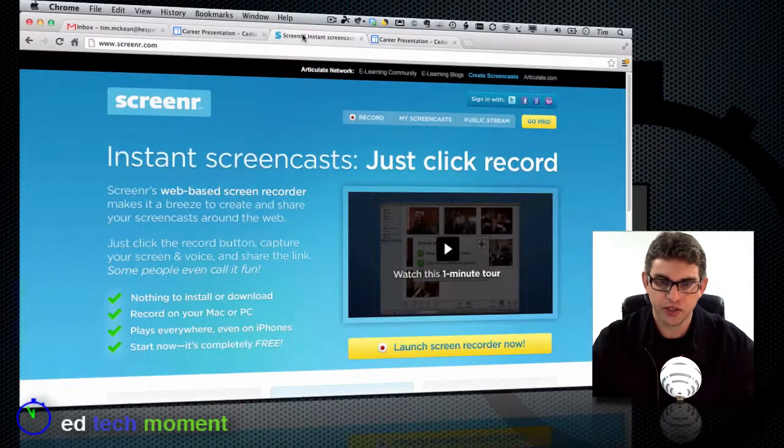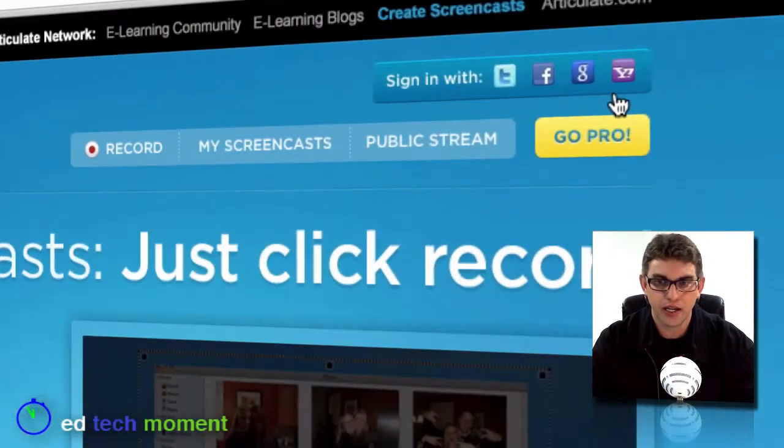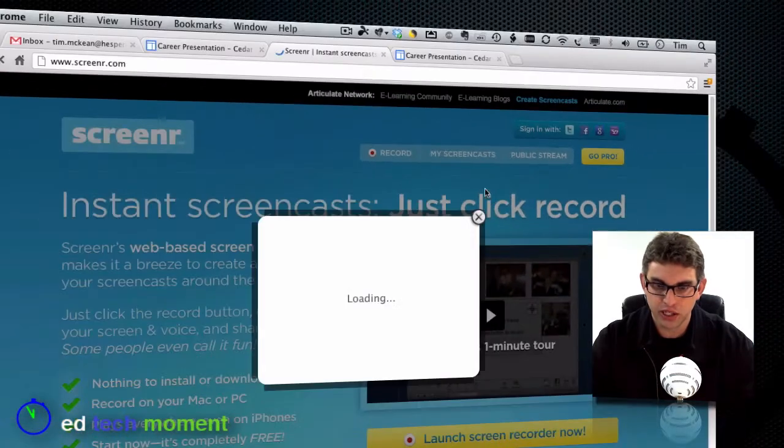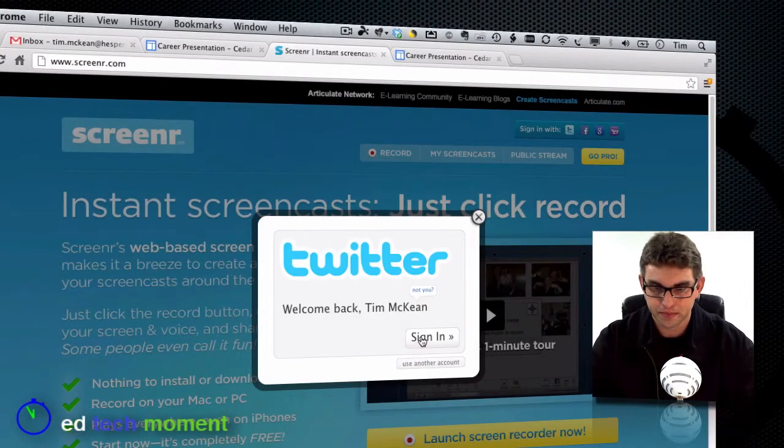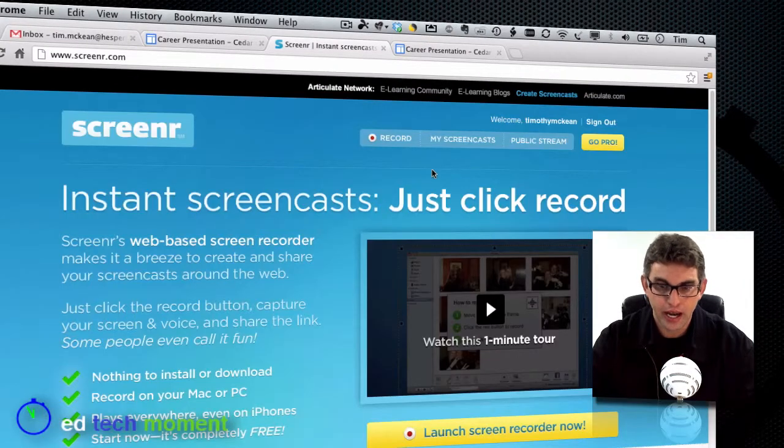The first thing I need to do is head over to Screenr.com, and I can sign in using any one of these sign-in accounts: Twitter, Facebook, Google, or Yahoo. So you don't have to create a separate account with Screenr, you just have to associate it with one of your previous accounts. I'm going to go ahead and sign in using my Twitter account. Okay, it's recognized me there, and now all I have to do to start is hit the record button.